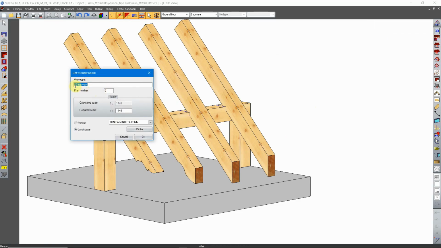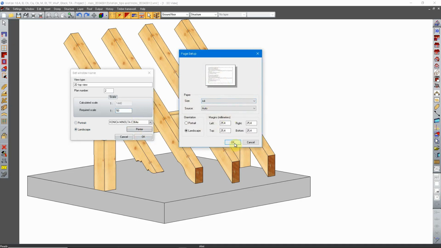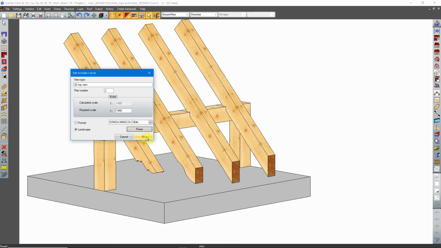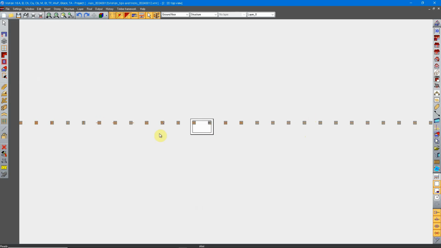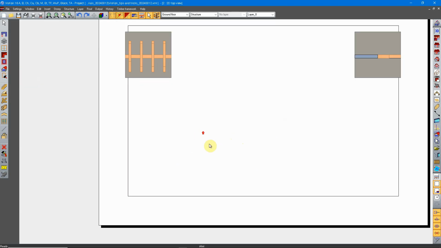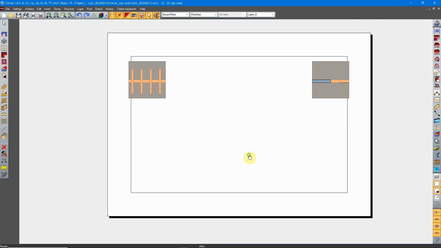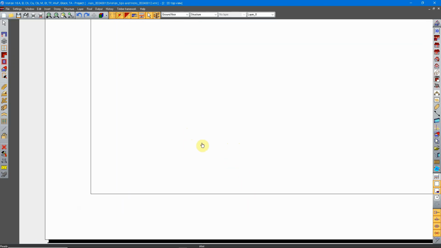Let's create a new 2D top view with a 1:50 scale ratio. Size is A4, that's okay. Back to 1:50. It doesn't matter, we won't use this page layout, just for the sketch.